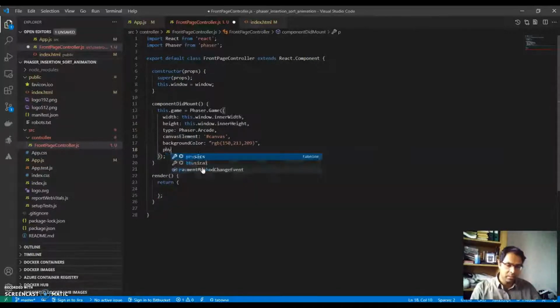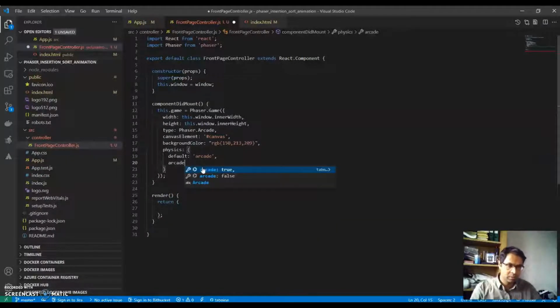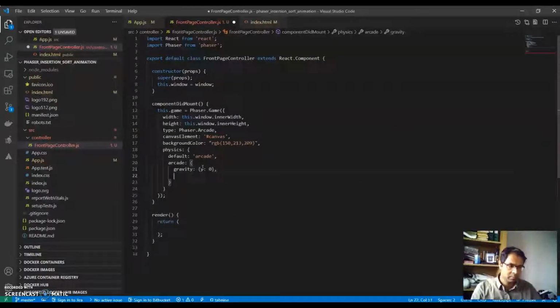Now we have to create the physics object. Default is arcade. Arcade has the gravity. Let's add a debug attribute as well.